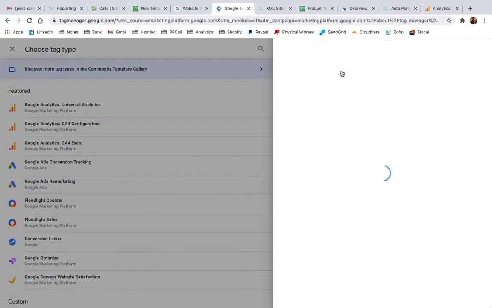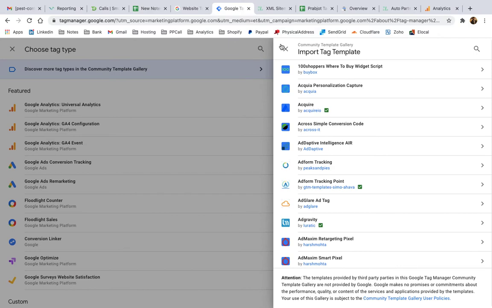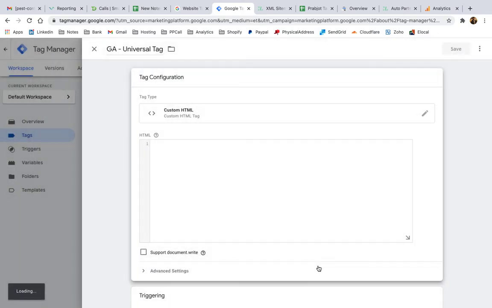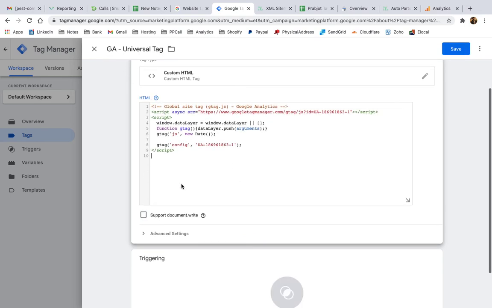Now Google Analytics has already set up custom templates. For example, if we want to add the tags, we can simply select these platforms, or we can select custom HTML. Now since we are already having a code with us, I'll go with custom HTML, paste it.